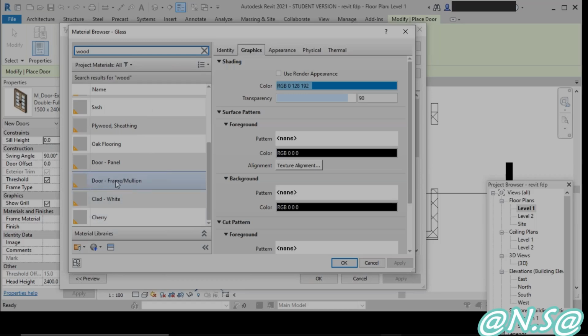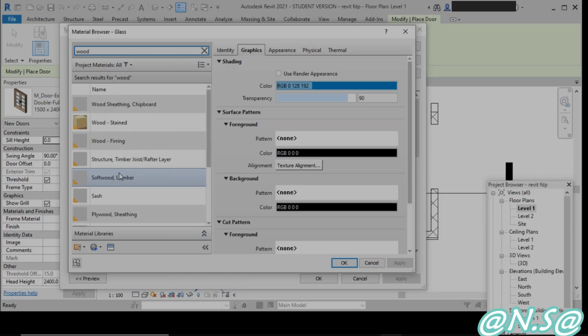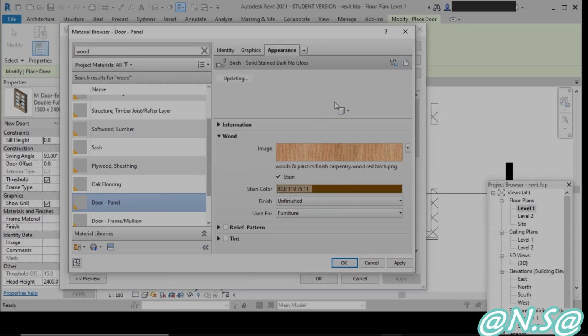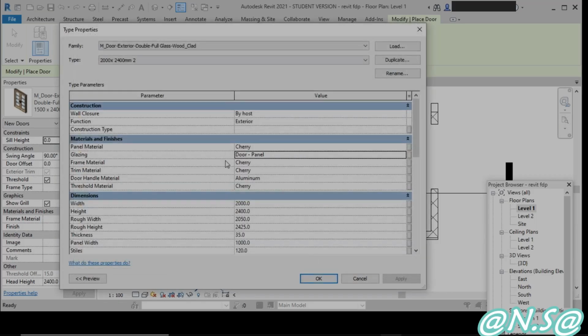Okay, so I'm choosing this door frame, door panel. Okay, door panel material, and then click on use render appearance. So this will be its appearance. Then click on apply. So instead of glass, now we'll get the door panel material.